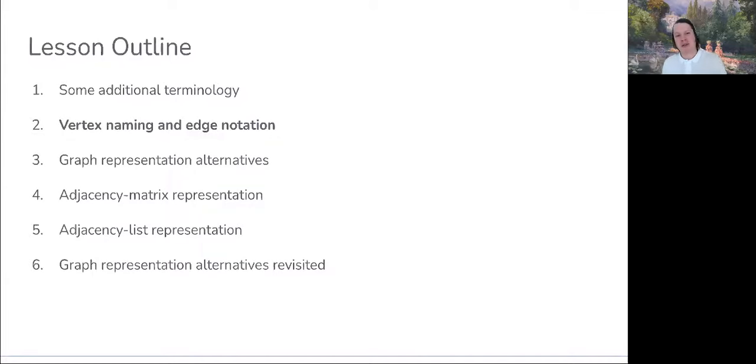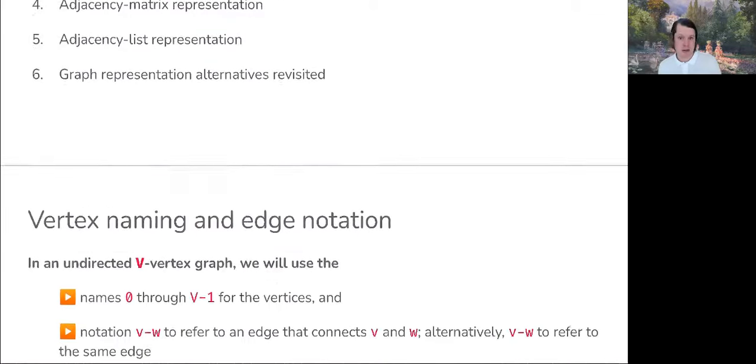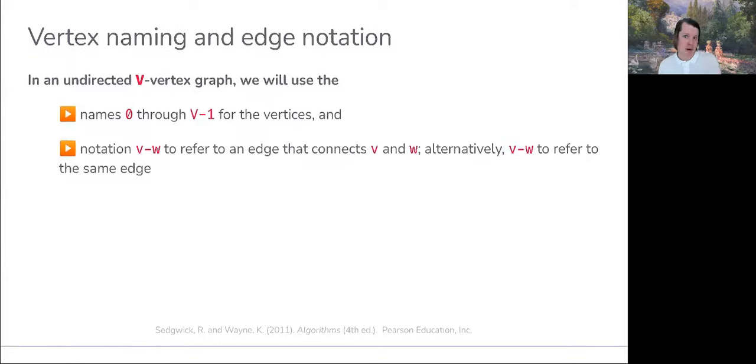Howdy and welcome back. So, vertex naming and edge notation. When we begin implementing a graph representation for our applications in a forthcoming lesson, we're going to do so by focusing in on an undirected V-vertex graph. And during the implementation, we'll need some sort of naming scheme for the vertices that are being created for a respective graph that's under construction.